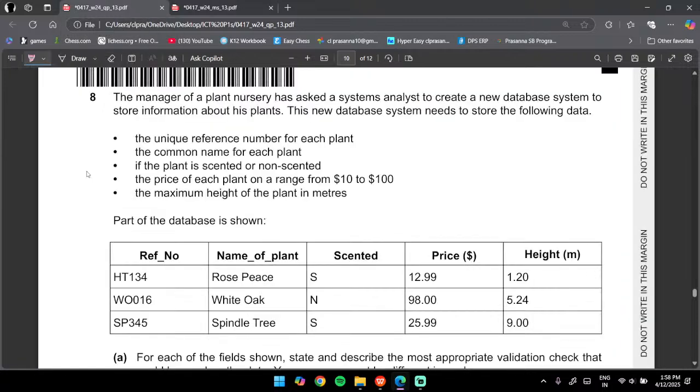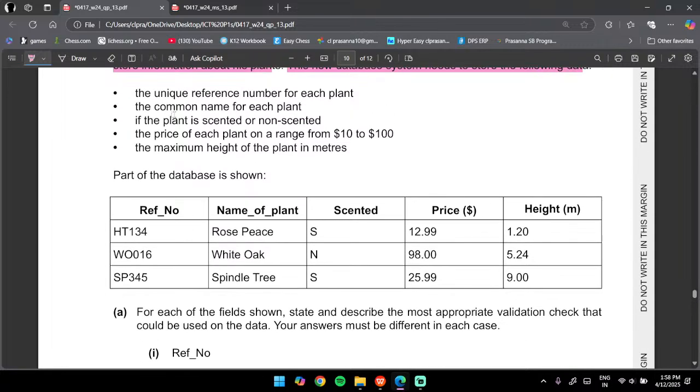Okay. So the manager of a nursery plant has asked the system analyst to create a new database system to store information about his plants. This new data system needs to store the data. A unique reference number for each plant. That looks like ref number to me. The common name of each plant, this one. Plant is scented or not, this. Price from this to this.